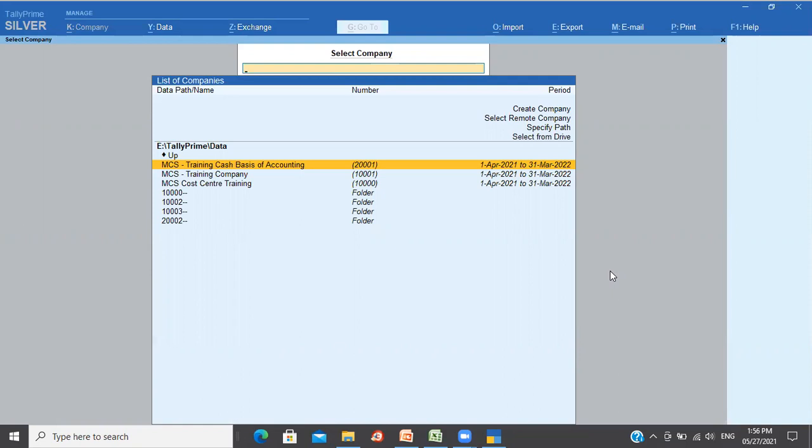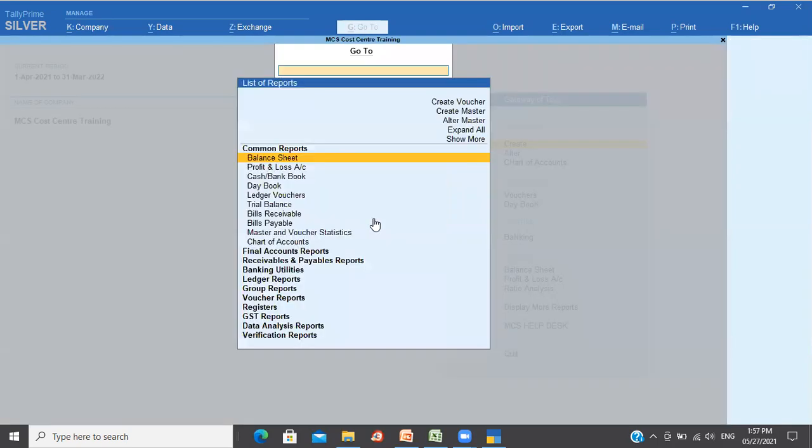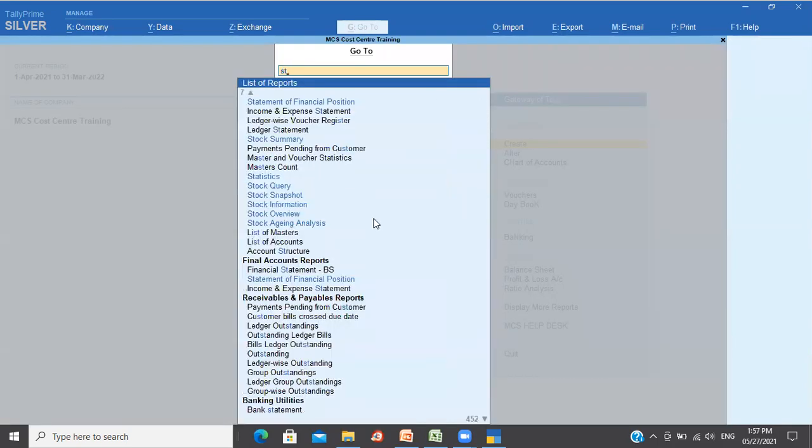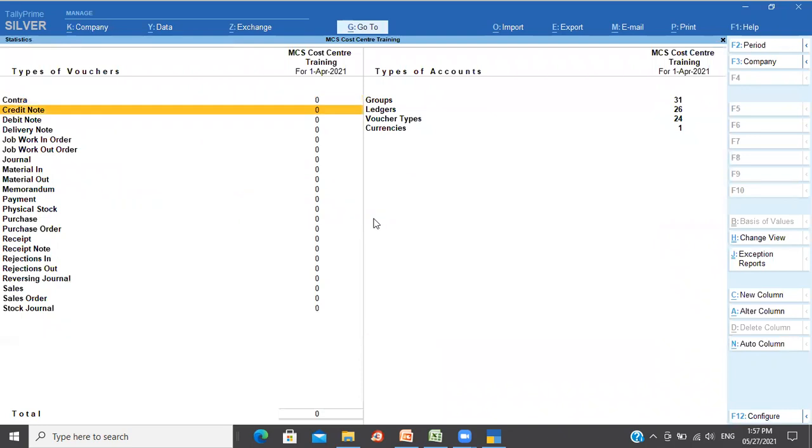I have created one sample company to understand the cost center. I've named it MCS, that is Medha Consultancy Services, cost center training. Let me log on to this company. As we log in to this company data, you can see on the Gateway of Tally, no vouchers entered. There are 0 transactions in this data. If you go to statistics, click on Go To and type statistics, you can see the number of vouchers is 0, and the number of ledgers created is 26.